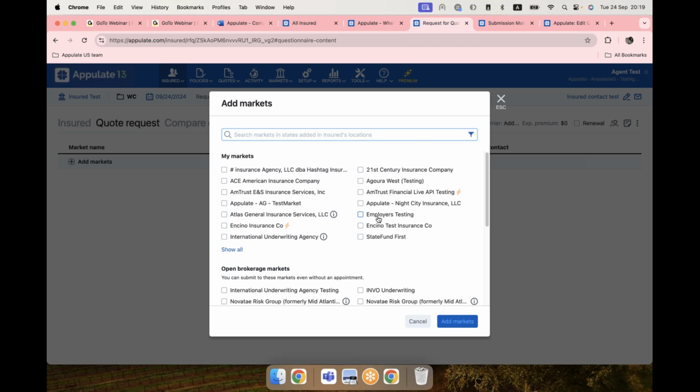Another important moment is that the list of markets that we currently see is associated with the workers' compensation business line that we have with this particular client. If you select a different business line, you will see a different list of markets here. So it differs from business line to business line. So let's add the market.